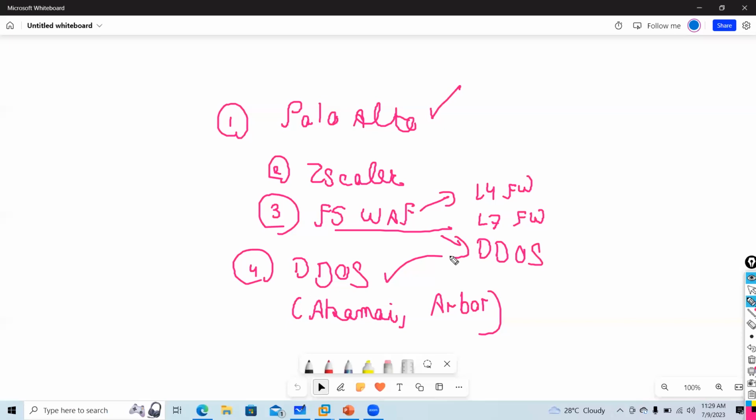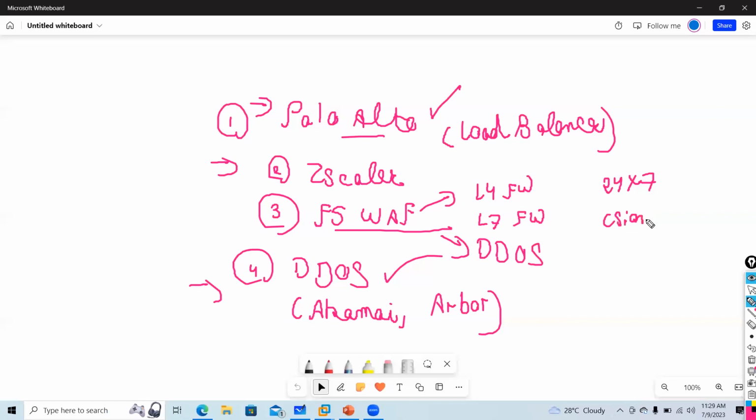See guys, everyone can tell you the concept, but you need to understand organization topology. Why do I need WAF? Why do I need Palo Alto? Why do I need a DDoS device? This is important to understand. Your DDoS device or your Palo Alto device or a Zscaler device does not provide you a load balancer feature. My customer requirement, again I am saying, is that he wants my application available 24 by 7. That is the first requirement of my customer.